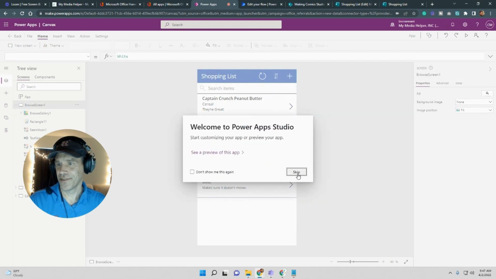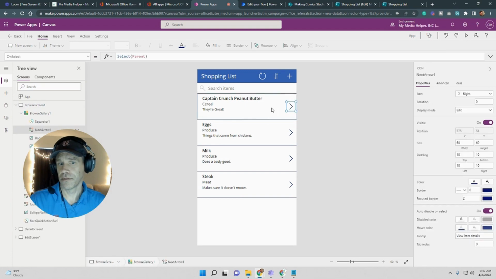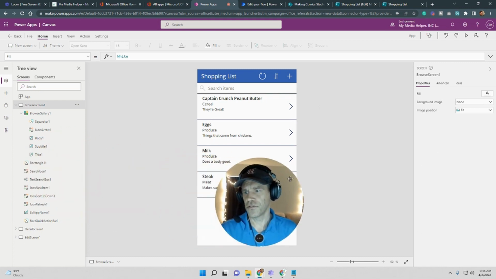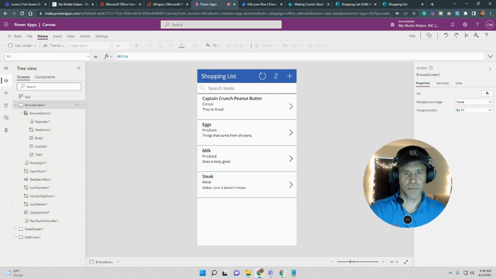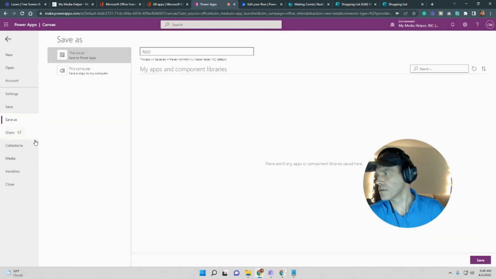All right. Welcome to Power App Studio. See a preview of this app. Sure, why not? All right. So here's our Power Automate. And we can go and make changes. We're not going to do any of that in this particular tutorial. I just want to show you how to make a simple Power App and to put it on your website.